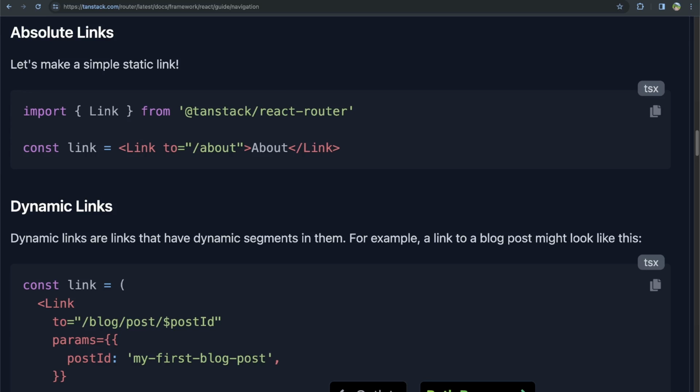Now we're going to click go to about page, and you see it navigates us to the about page. Let's go back home here, and then we'll go to our settings page. So very straightforward how links work in TanStack, very similar to using links in other routing systems.